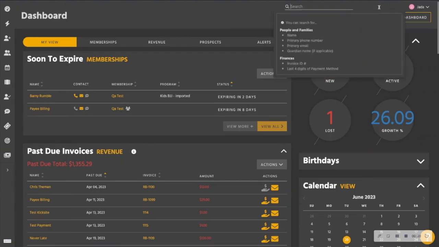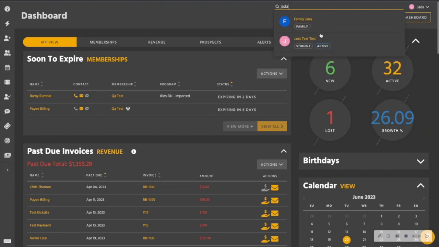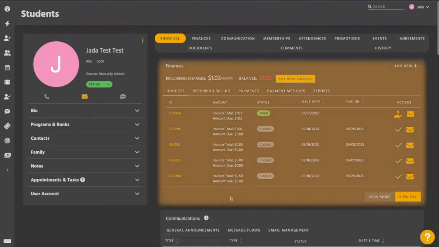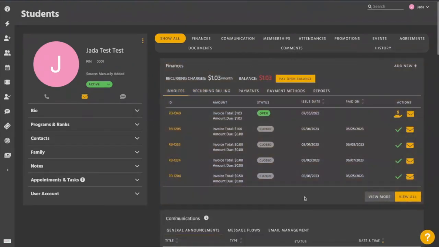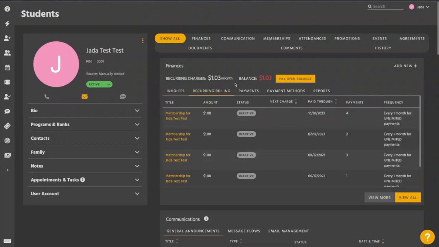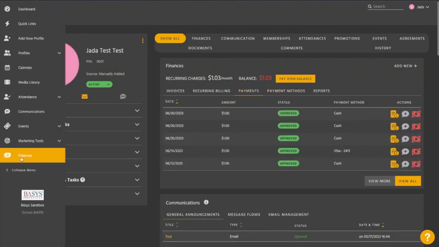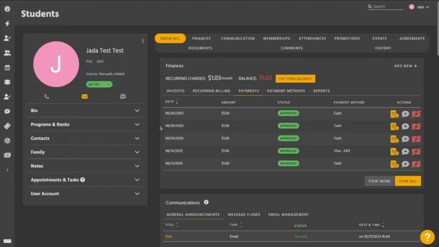So if we go to our search bar in the top right hand corner, and I go to Jada, and we're going to go to that student's profile here. So your finances tab will be the first tab that will populate in the student profile. And you'll notice, if you're familiar with going through finances, that you can see all of the same different tabs for that particular student that you do in finances.